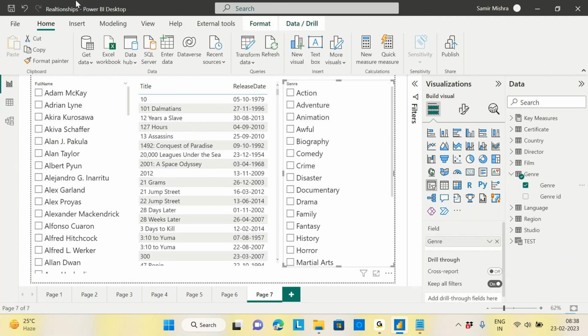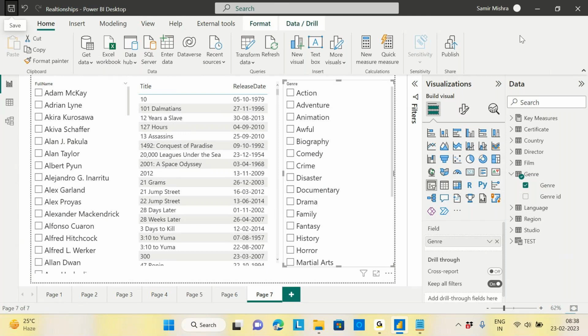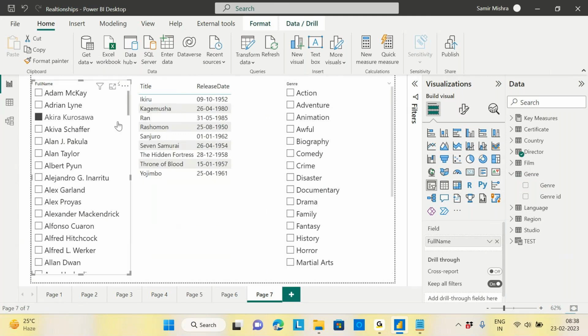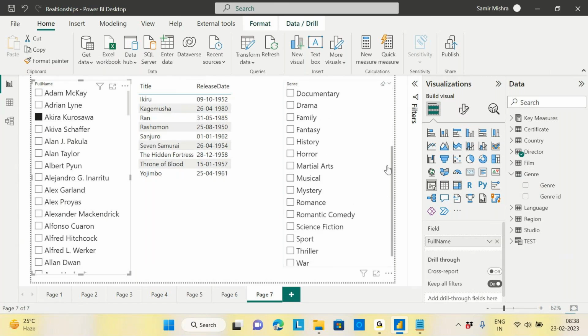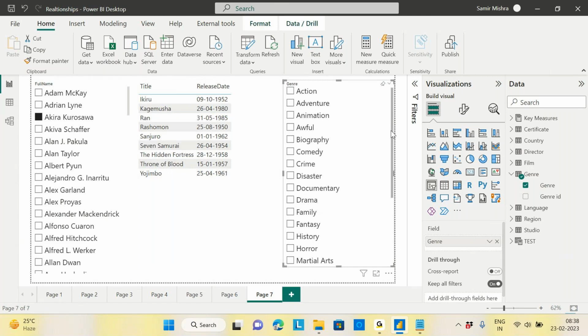Let's see what exactly the cross filter is and what problem we will face. Let's try to select one director. On this director, these are the movies he directed, and these are the release dates. Absolutely fine. But just see this slicer, it is giving me all 24 genres. So does it mean that this director has directed this many movies under all genres? But no, he can't.